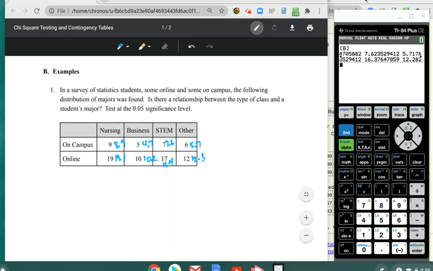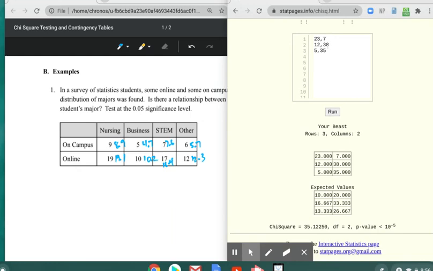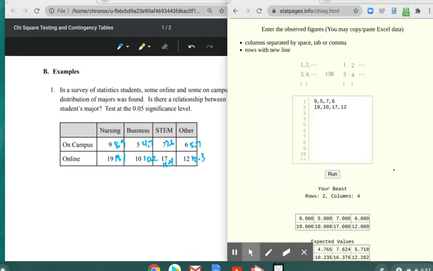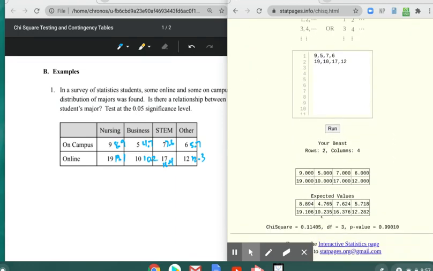Let's recalculate these using our online site. So I'm going to just highlight and clear what I had there before, and let's go ahead and type in these rows. So I've got 9, 5, 7, 6. This is such a nice program. 19, 10, 17, 12. Okay, so it's really easy to enter those data. I'm going to go ahead and hit run. It's going to return everything I need, including my expected values.